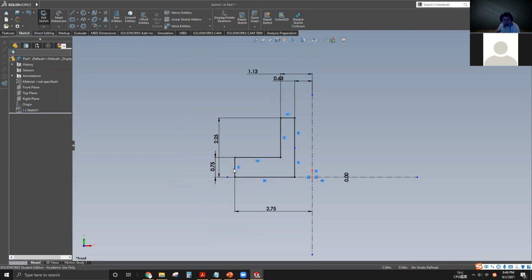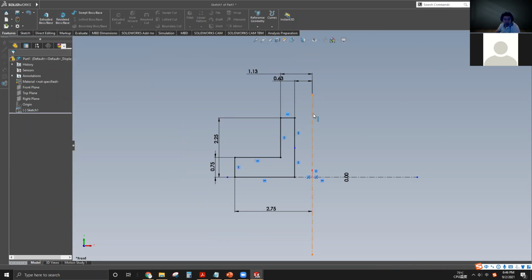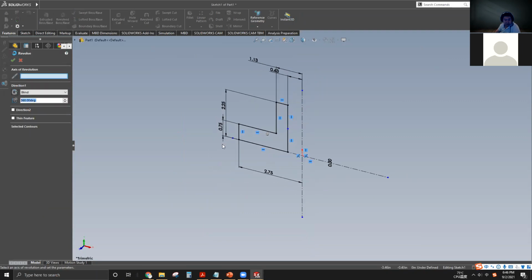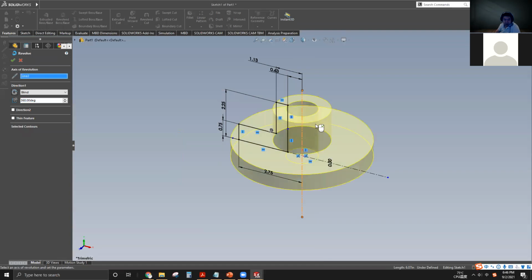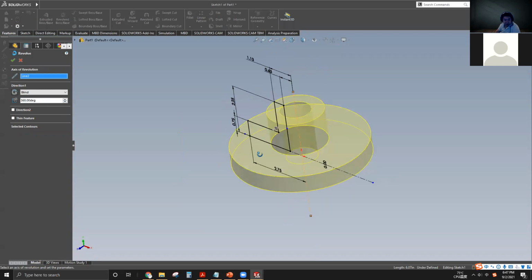So after done, the L turns black, means fully defined, right? We can either access sketch here, access sketch there, or just go to feature and revolve. Since we already have the axis being made, we can just revolve it. And it's gonna ask for the axis of revolution. Click this line, and pretty much you can see the preview of the flange.